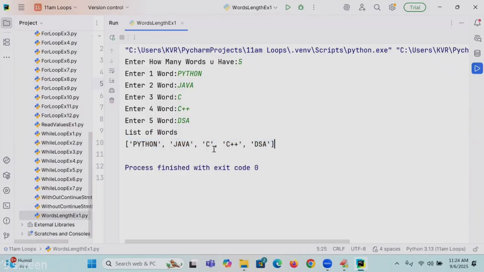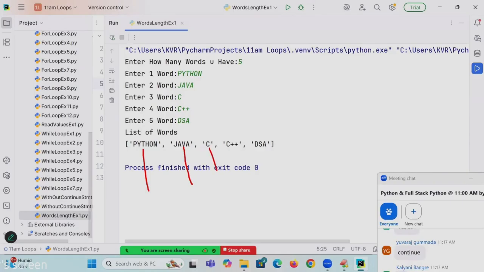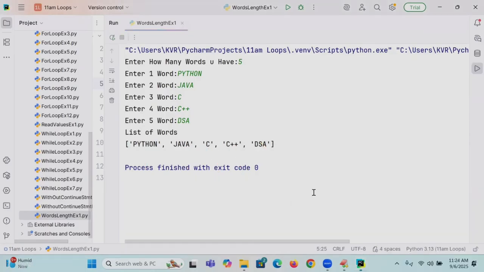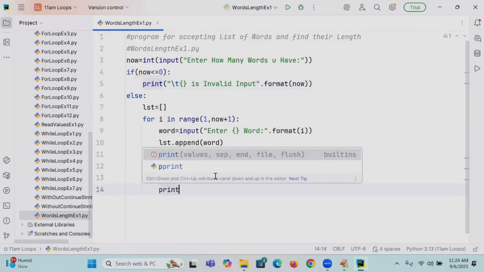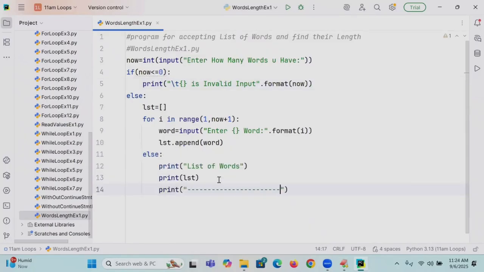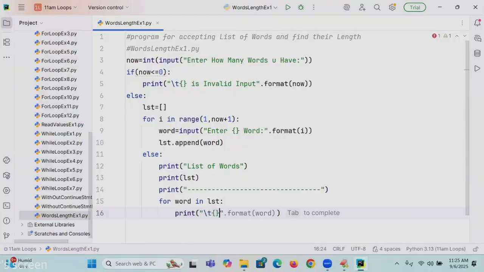Now I need to print the length of each word. How do you print the length of each word? That is my topic. After printing that, I need to print the length of each word. How do you print it? For word in LST. Now I want to print the word as well as its length.